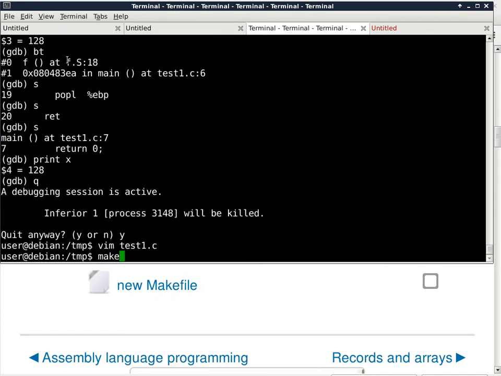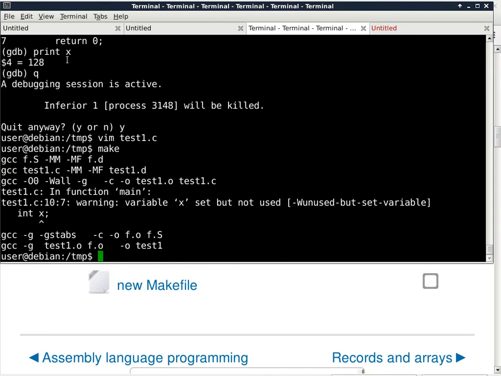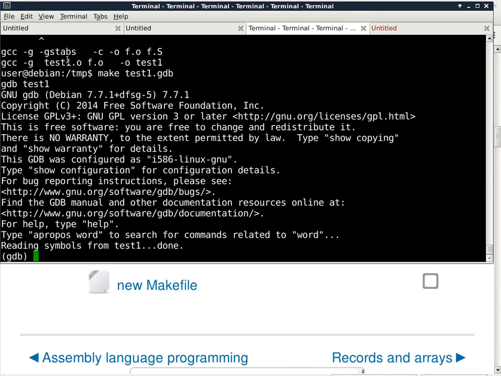Nice. I'm so glad that I made that makefile. There are certain things in life, little things that you enjoy and say, ah. And a properly done makefile is one of those things. All right, so in fact, I can say make test1.gdb and bring us into GDB right away, which I like too.